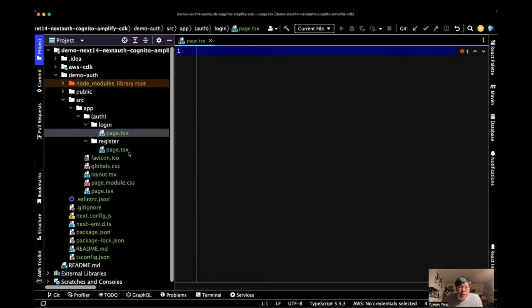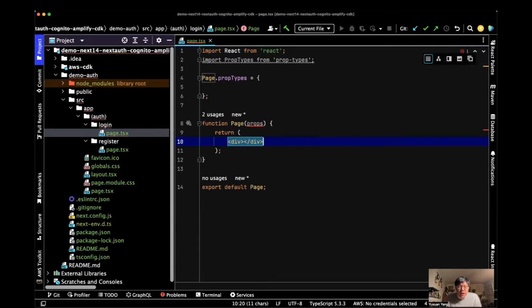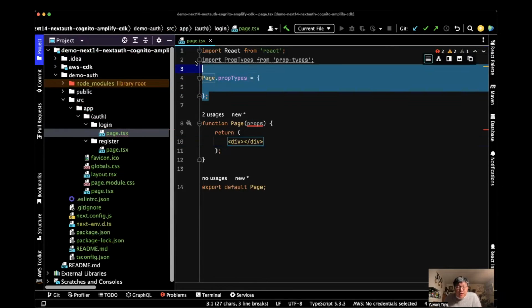We're going to submit the username and the password to Cognito through server-side functions, and we're going to define those forms in our login and register pages. And let's start to define them. Let's create the login page first.